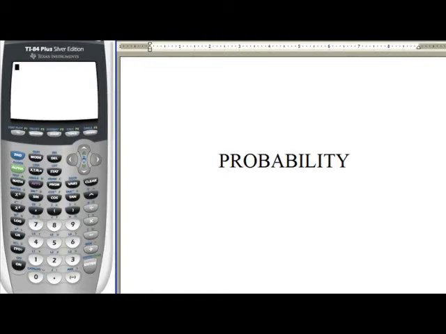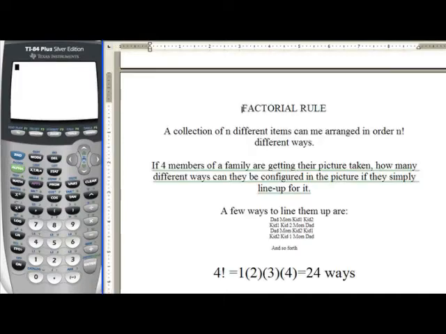Today we will talk about how to do quick calculations using our TI-84 on topics that are related to probability. The first one that I'll cover is the factorial rule. If I want to arrange n different items in order, and I'm looking for how many different ways I can do that, I use this rule.